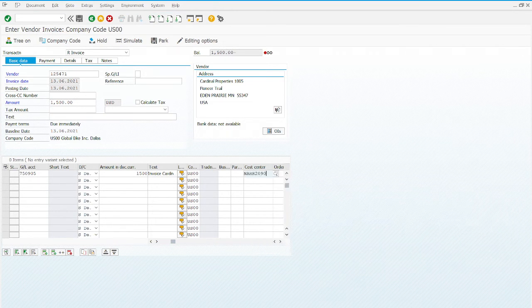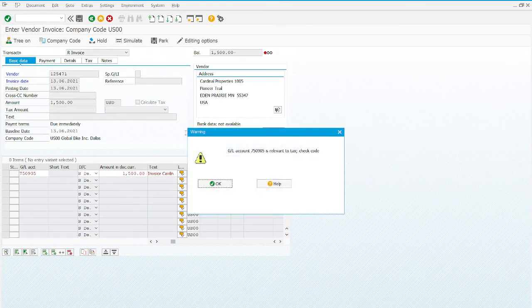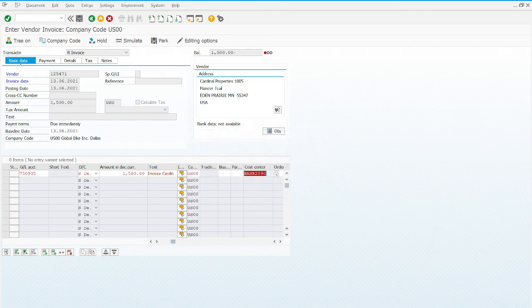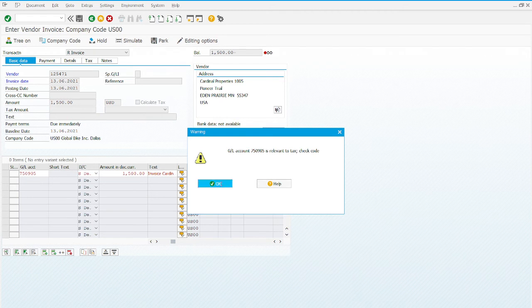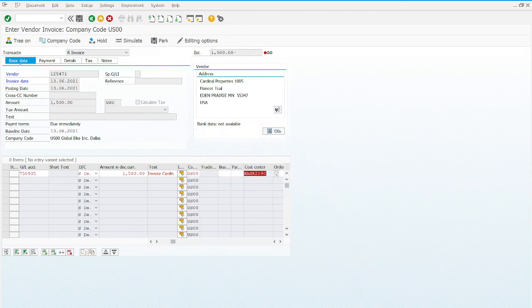Okay, now afterwards, press enter. You're going to get this warning message here. This is just a warning message, no problem. Just click on OK. You can skip that and then click on simulate to check whether everything is okay or not. Just to make sure the warning message is removed, press enter again. Now notice the warning message is already gone.